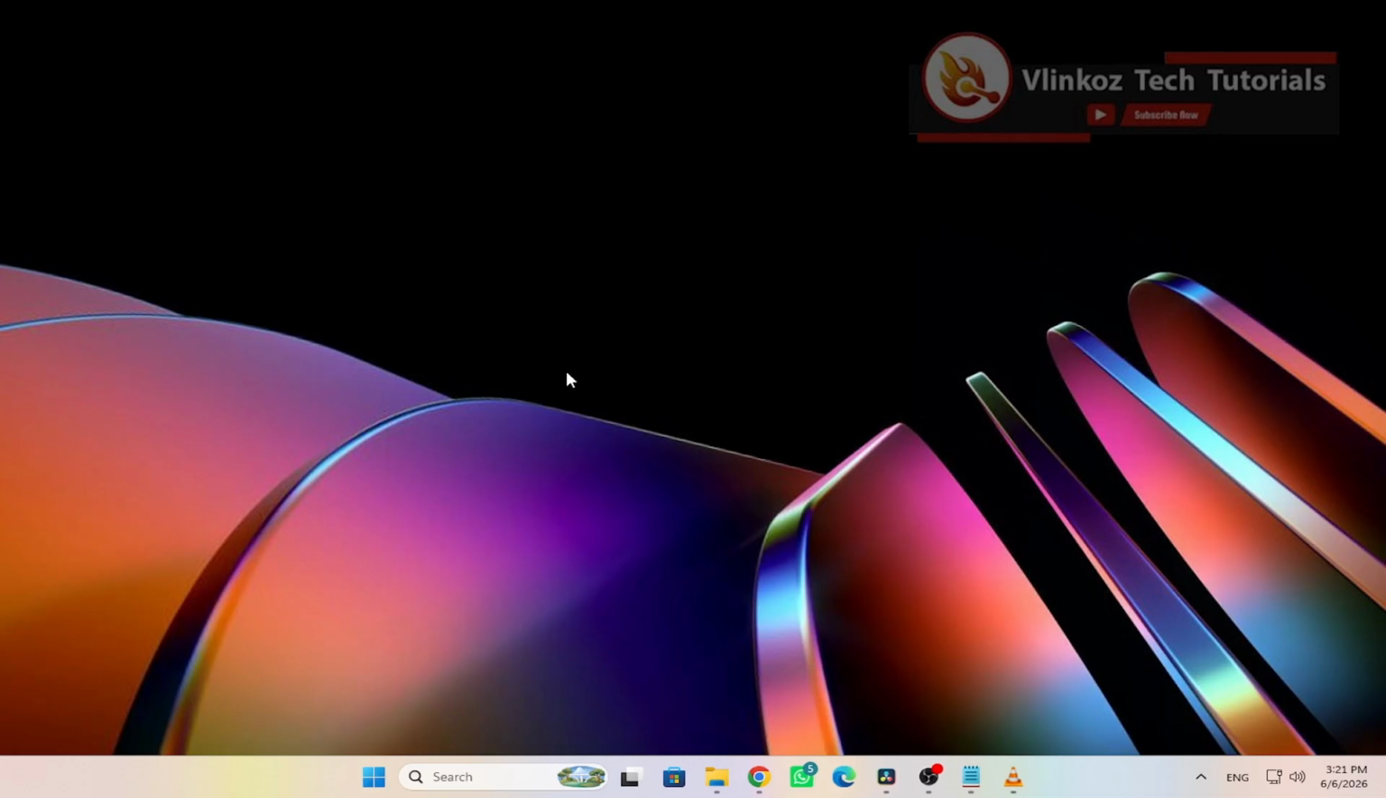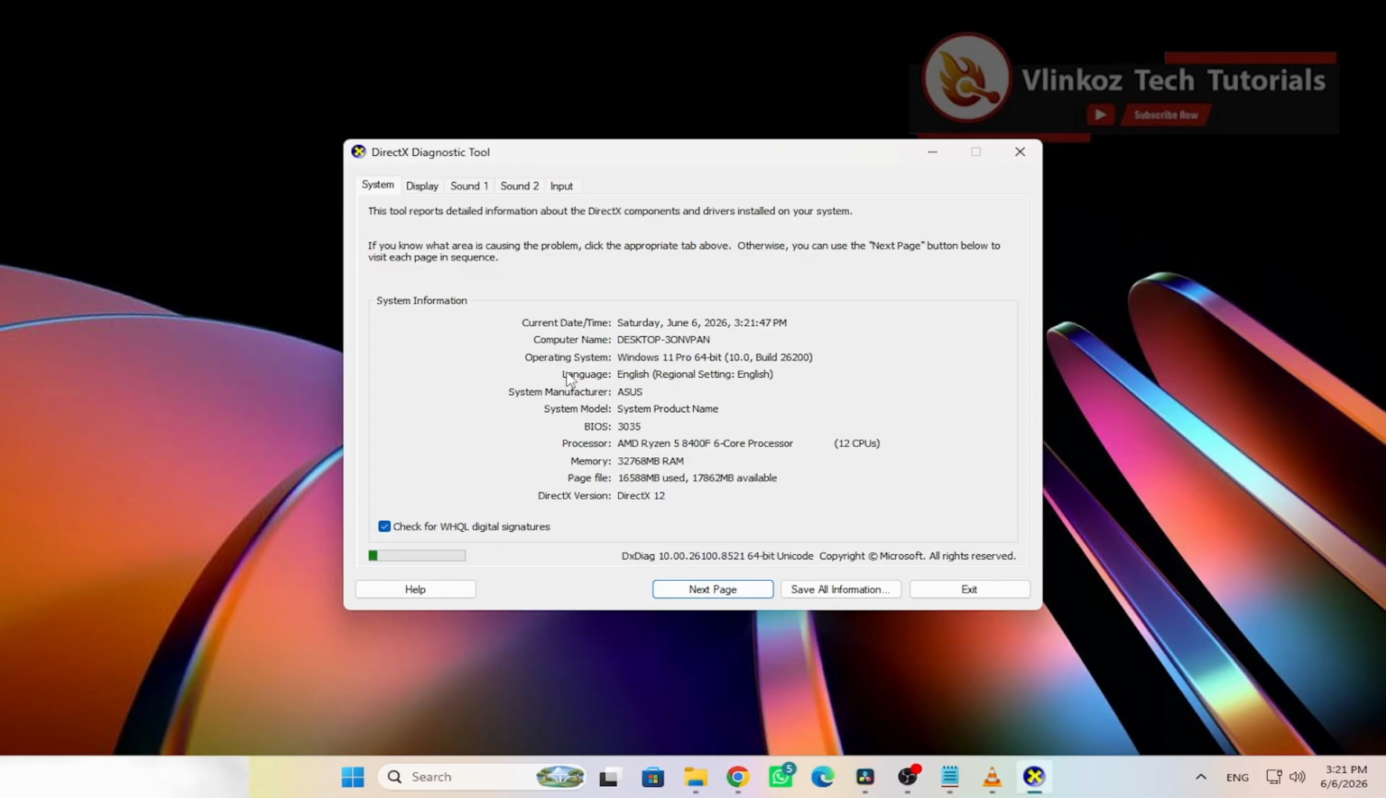The tool will then begin checking for digital signatures and running various diagnostics. Please wait until the progress bar is fully complete. Once the initial checks are finished, you can explore the different tabs to get more detailed information.